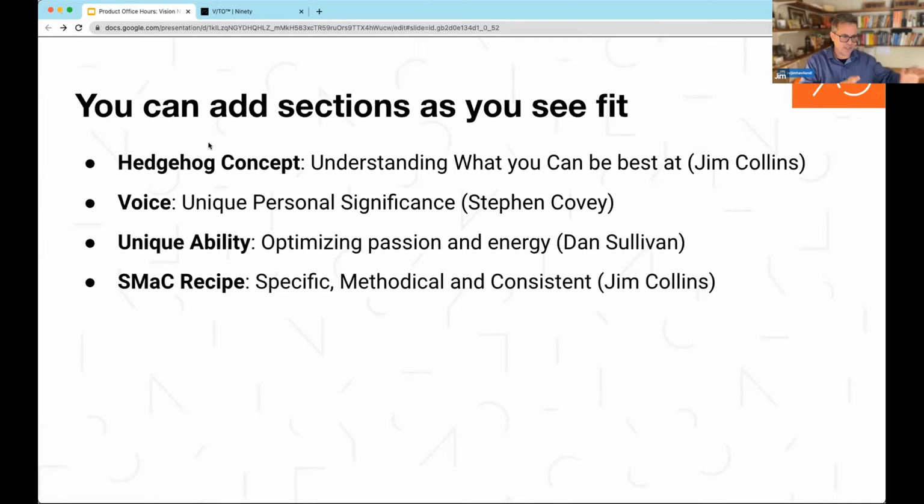And then SMAC recipe. This is a newer Jim Collins item. I seem to have lost my picture, but SMAC recipe: specific, methodical, and consistent. You can go look that one up. It is a great conversation about it on Jim Collins' website. But this is specifically for companies like ours that have products. And if you want to make sure that you've got a specific set of things, the ingredients that make up your products have to fit with these constraints.